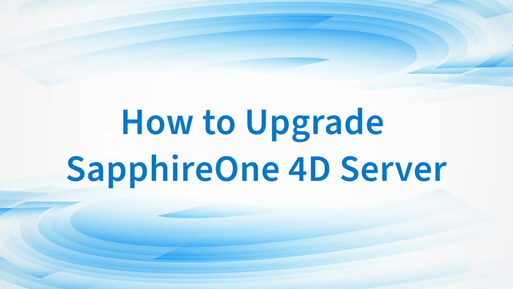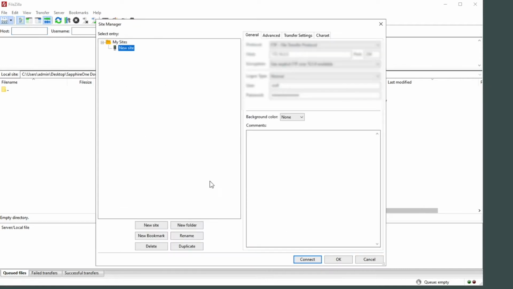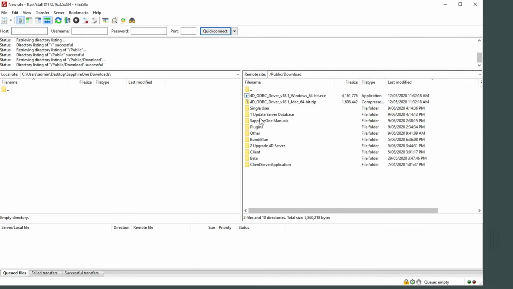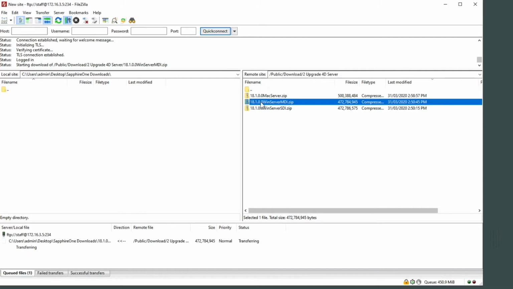How to upgrade the SapphireOne 4D server. Open FileZilla and connect to the FTP server. On the left-hand window, choose the SapphireOne downloads folder that you created on your desktop. On the right-hand window, choose Public, Download to Upgrade 4D Server.